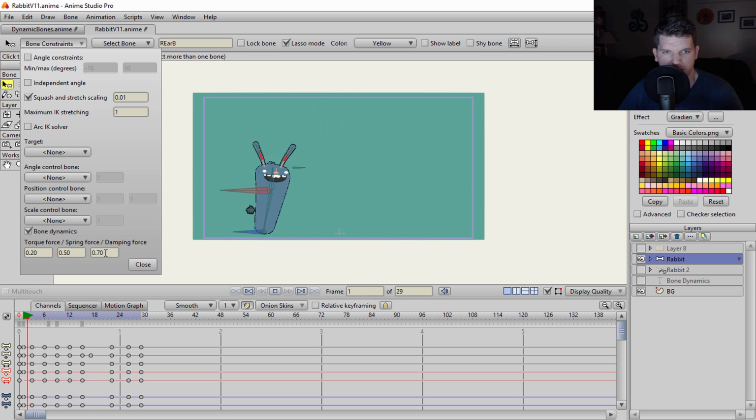If I turn down my damping force, let's go ahead and turn up the torque just a little bit more. I want a little bit more movement in that ear. Now that right ear is doing exactly what I'd want it to. So you have to play with it a little bit. And that's really all you're doing, you're just playing with the settings, and I'm just scrolling my mouse wheel up and down while it's in real time. Okay, so that's good there.